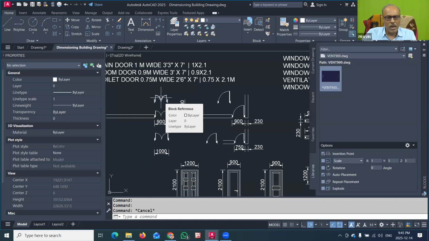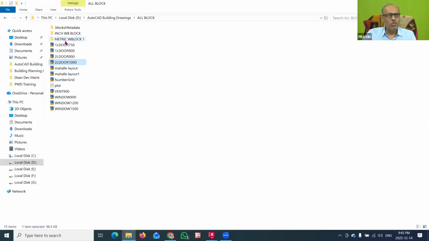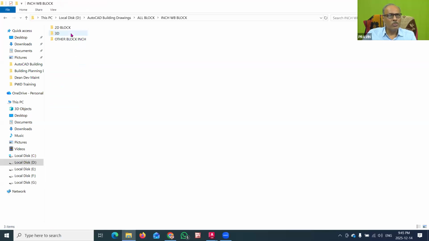You can check that on my computer there are two folders. One is metric blocks and another is inch blocks. In this way there are 2D blocks, 3D blocks, and other blocks also available. There are elevation blocks and there are plan blocks. In the plan there are door and window symbols. In the elevation there are also door and window symbols.